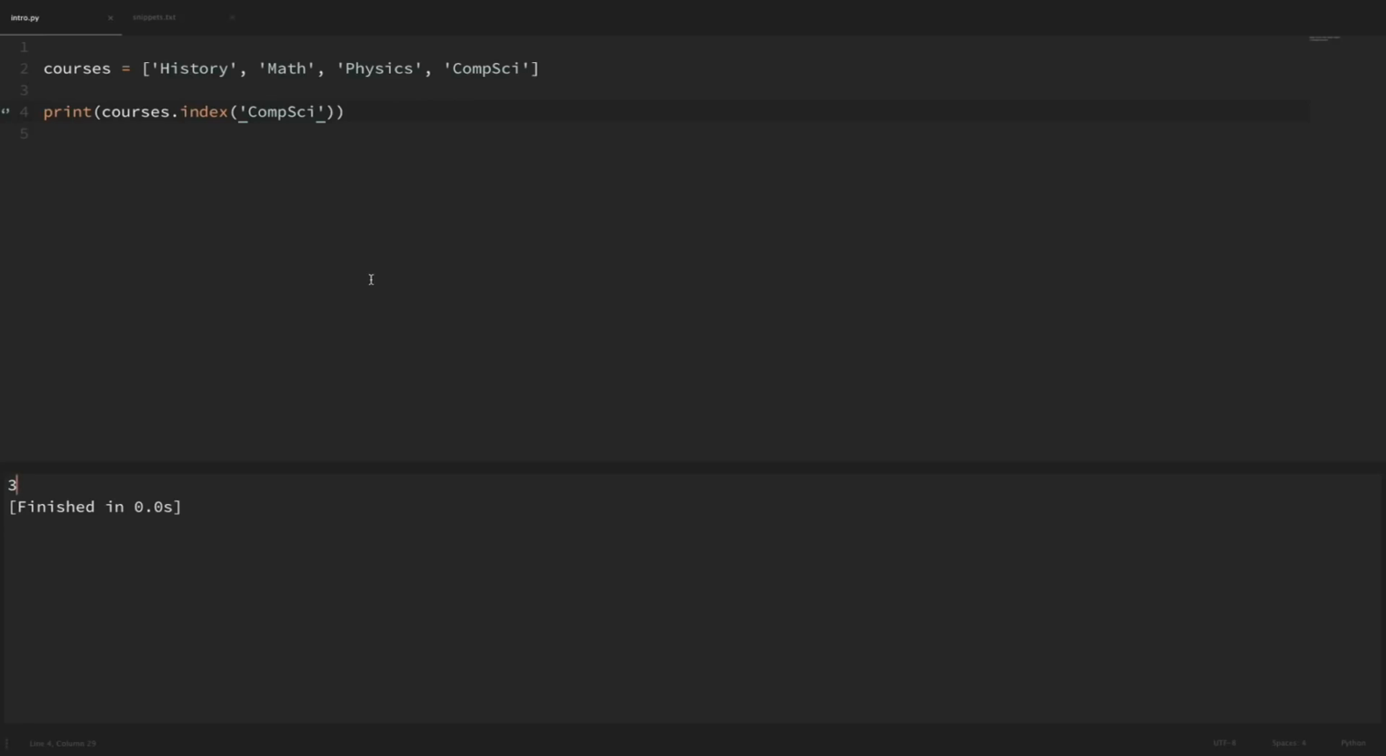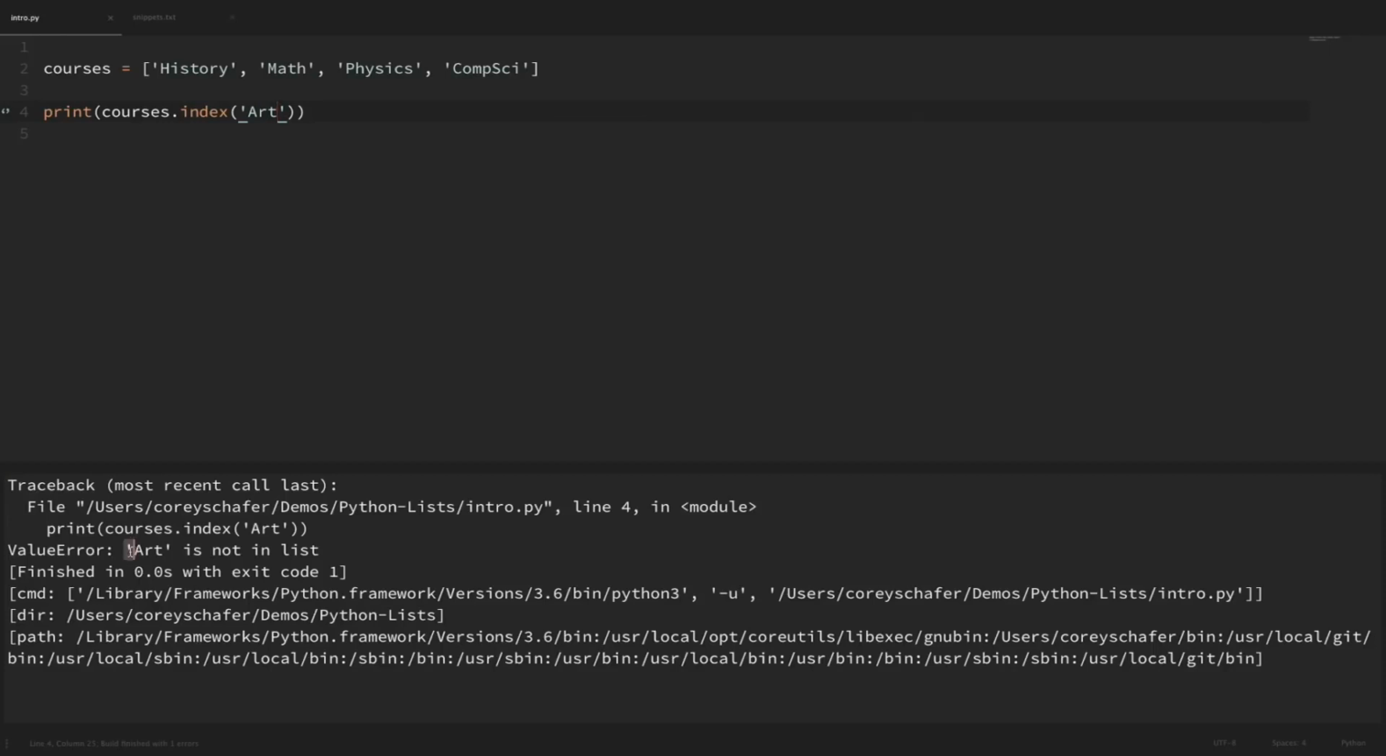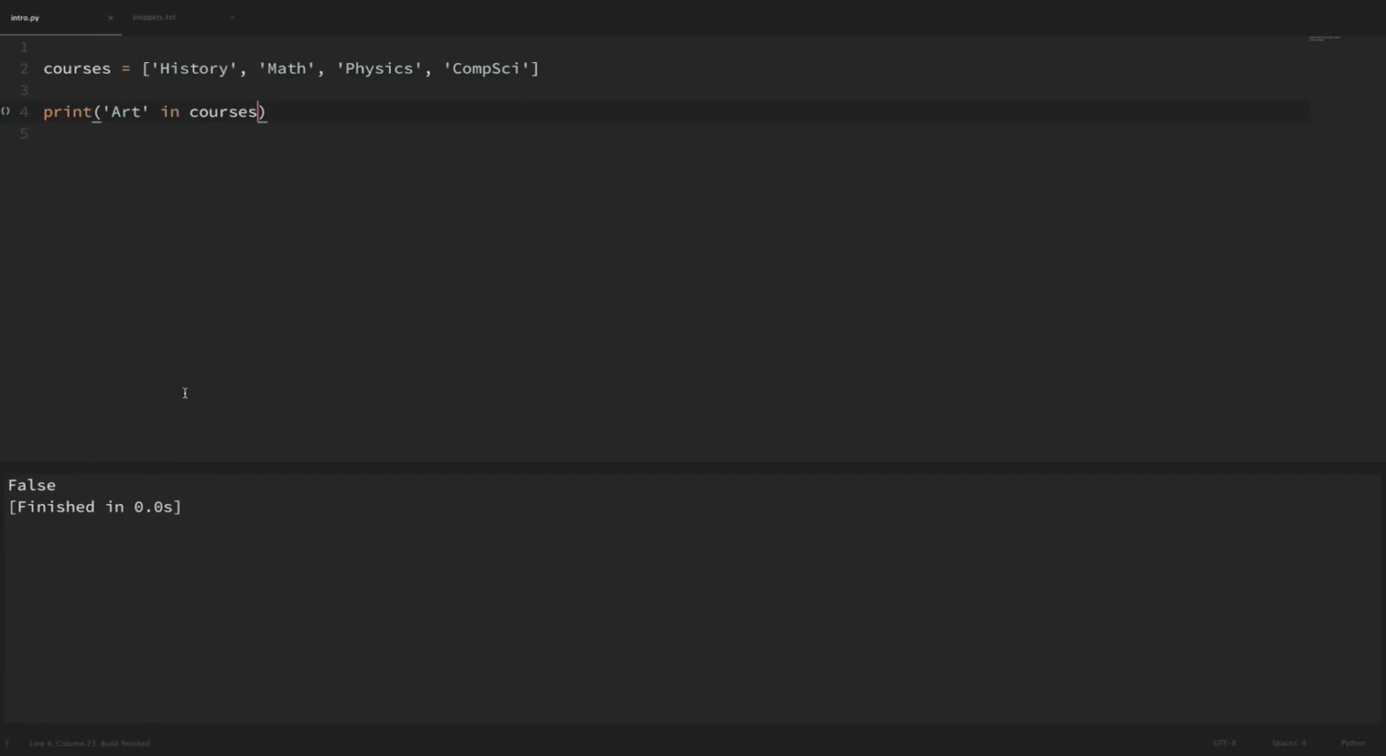Now, if we try to find the index of a value that doesn't exist in the list, then we'll get a value error. So if we search that original list of courses for art and run that, then we can see that we got a value error and it says art is not in the list. Now, if we just wanted to simply check if the value was in our list and simply get back a true or false result, then for this we can use the in operator. So if I wanted to check if art is in our list, then I could say art in courses. If I run that, then we can see that we got false. But if instead we said math in courses and ran that, then that returned true.